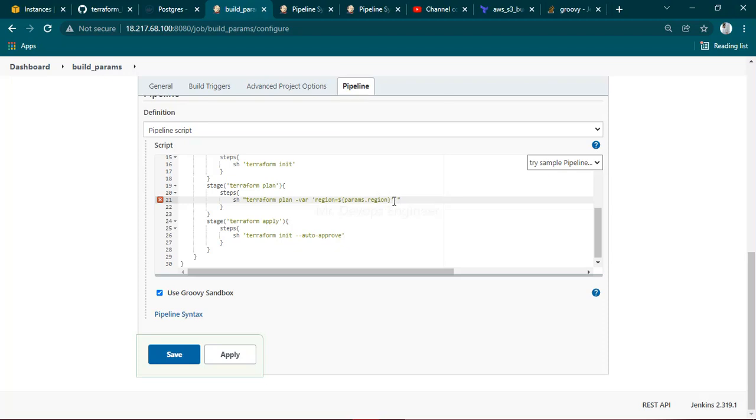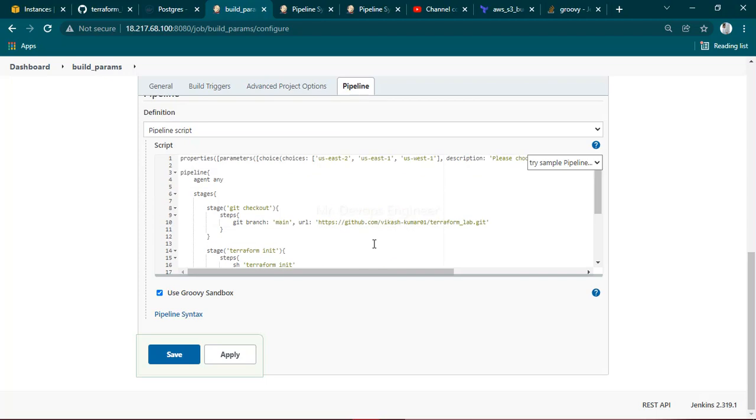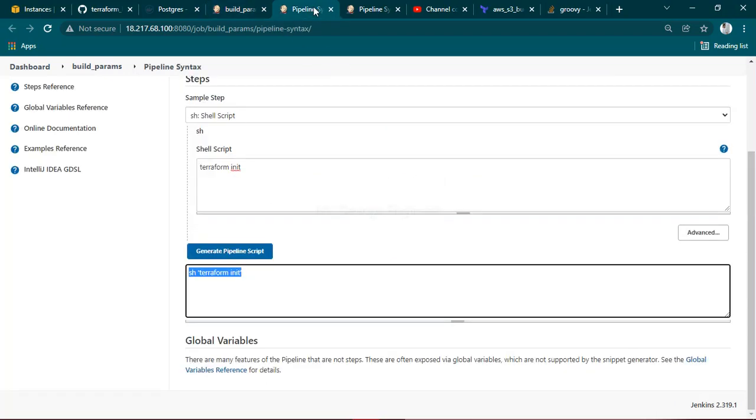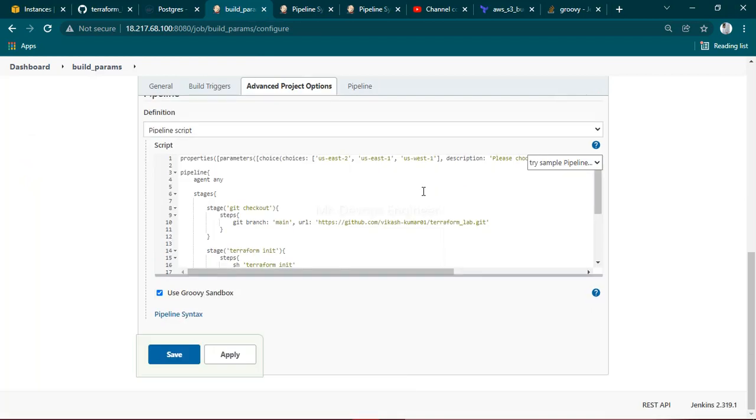The same thing we have to pass at multiple places, here also apply, and here we are passing the region. So wherever you are passing, as I told, you have to use double quotes. Okay, so region is done. This is the name of your Terraform variable name, and this is the name of your parameters. See, if you go up, sorry, I have switched.